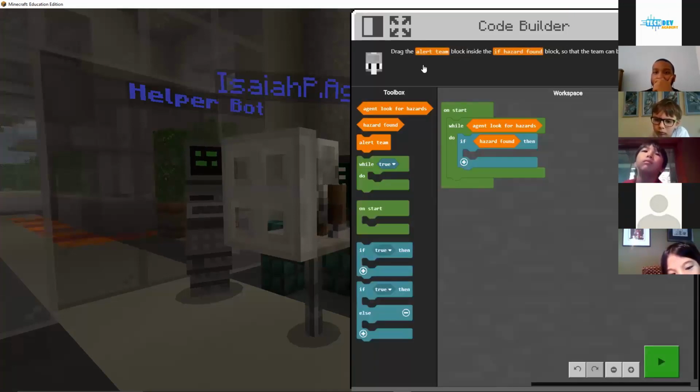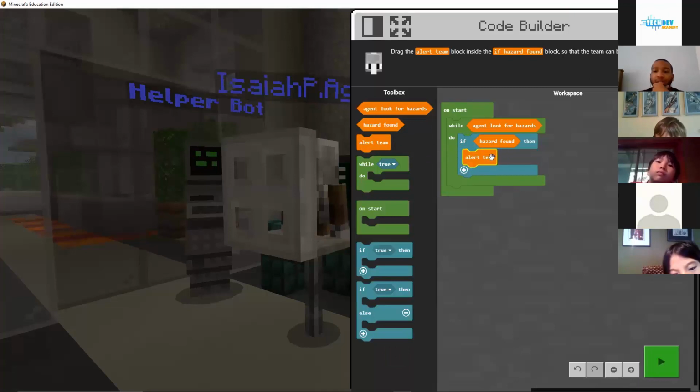I think we can do this, guys. Drag the alert team block inside the if hazard found block so that the team can be alerted. So once again, while agent looks for fire, so as long as we're searching the computer screen, we're going to continue to run this code over and over again. If the hazard is found, then we alert the team.